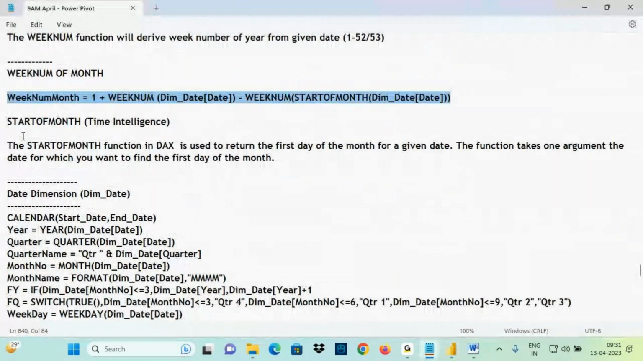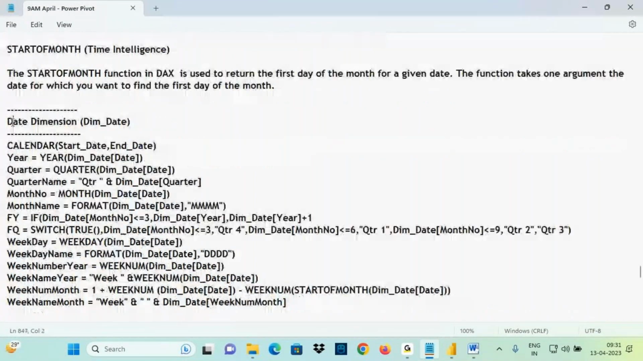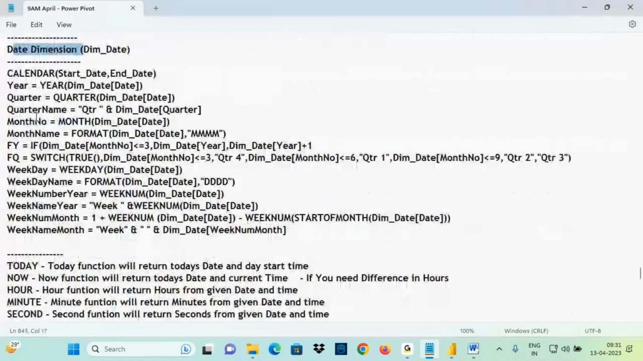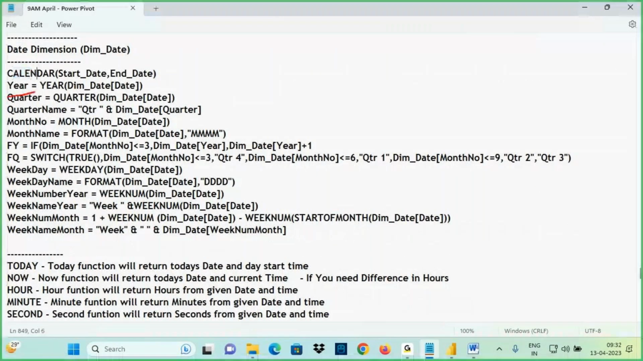Start of the month is a time intelligence function. It will give the first day of the month for a given date. To derive the date dimension table, the columns will be year, quarter, quarter name, month name, financial quarter, weekday name, week number of the year, week name of the year, week number of the month, week name of the month.